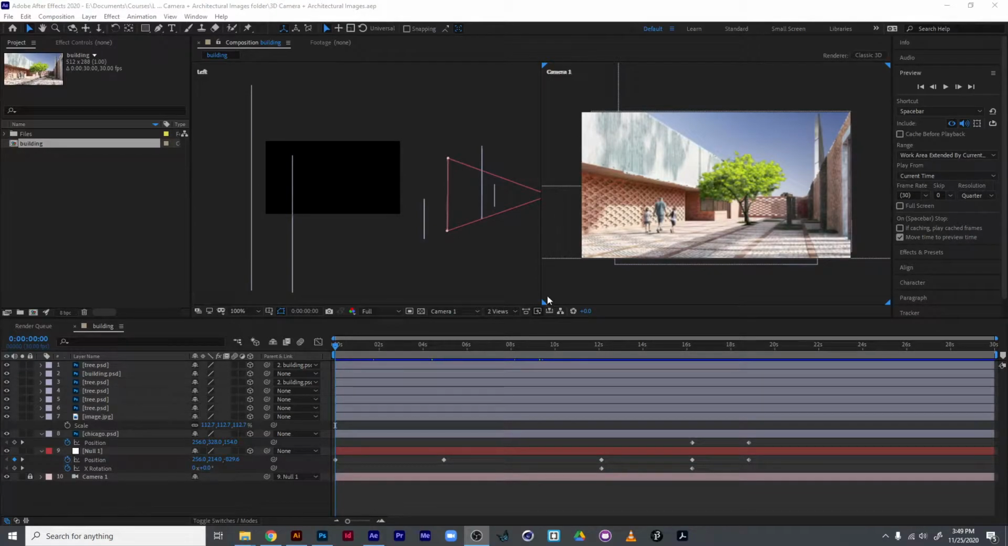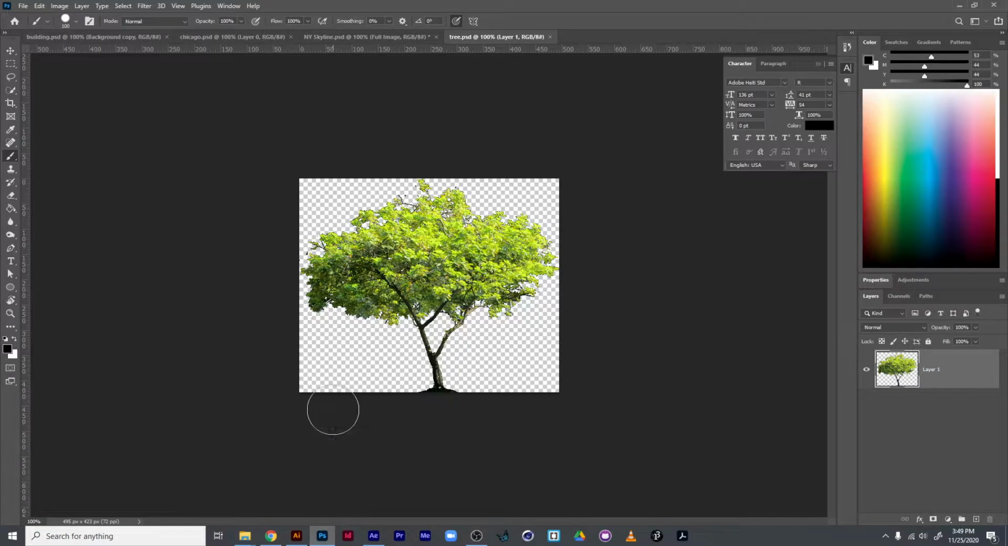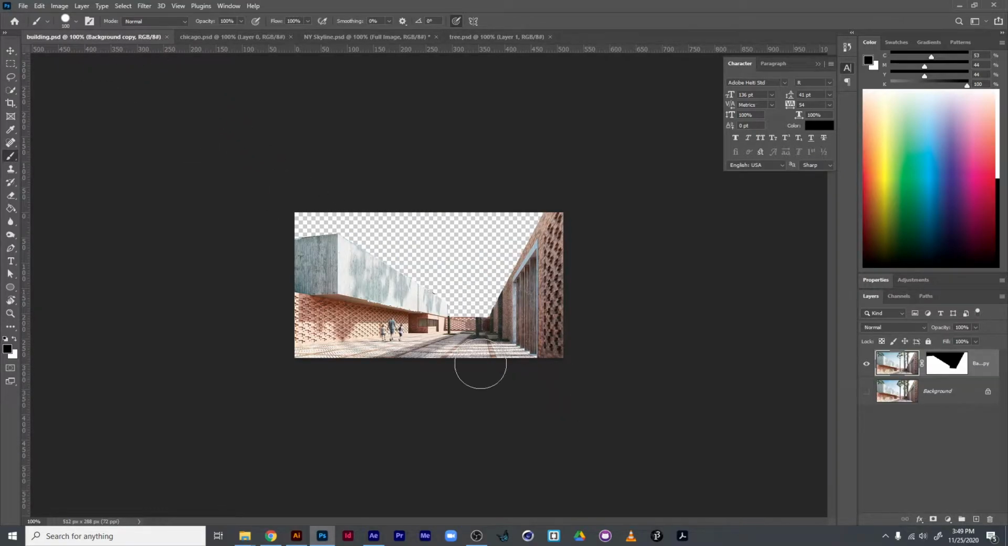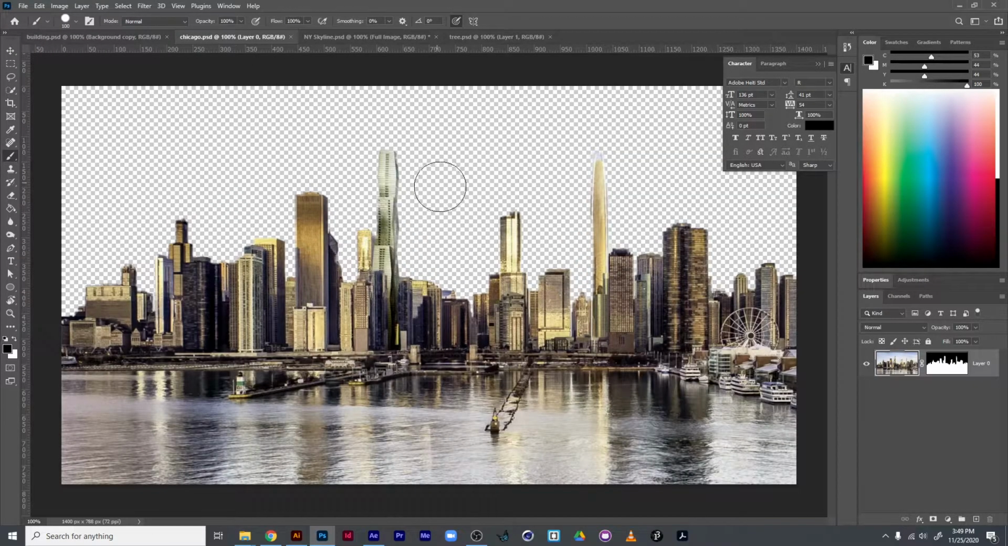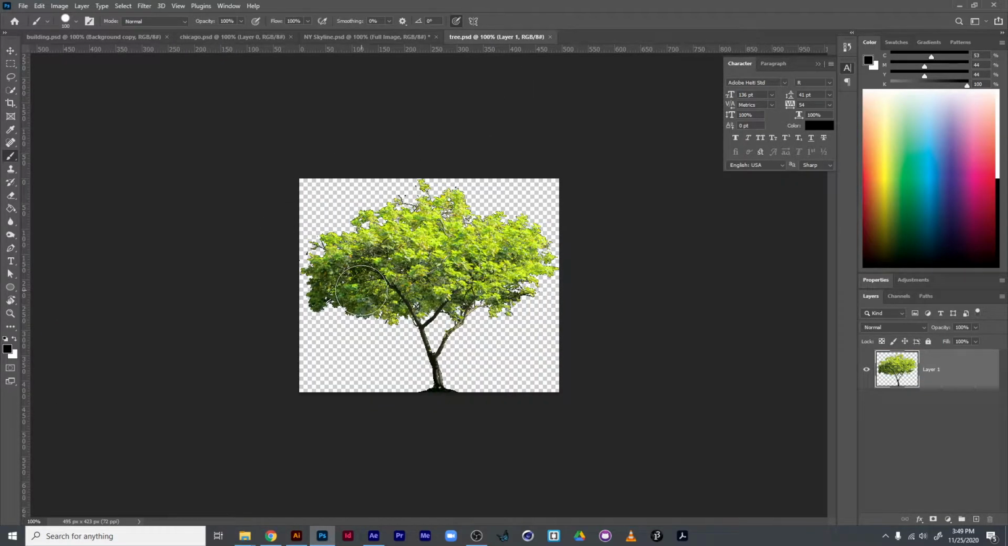In this example, I'm going to go over how to set up a 3D scene with architectural elements that you've made in Photoshop. So for example, this scene has a building with a rendering that has the background transparent, as well as the background transparent in a skyline image and a tree. And so here we're going to combine them all together.